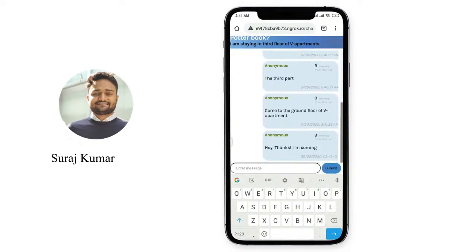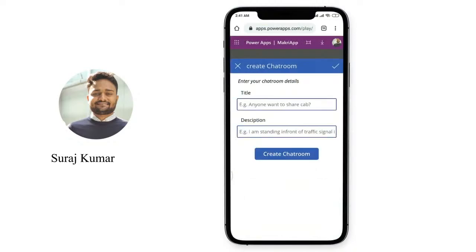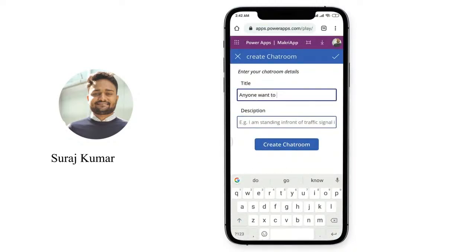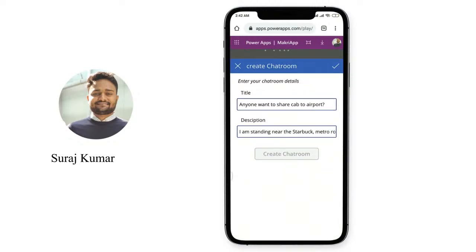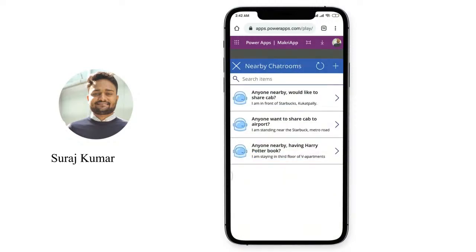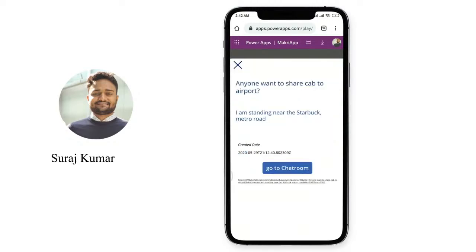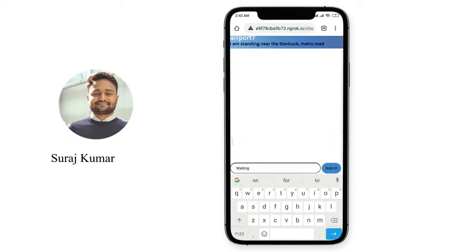Now, the other thing is you can create a new chat room based on your purpose. For example, I will show you. Say you are creating one because anyone wants to share a cab to the airport. Every cab has 4 seats, so you can share a cab to reduce your prices. So just write the description, where you are, the title, and create the chat room. It will fetch your location, so where the chat room is created. Any nearby people using this application will get to know about the nearby chat rooms, and if they want to share or help you, they can respond to this.